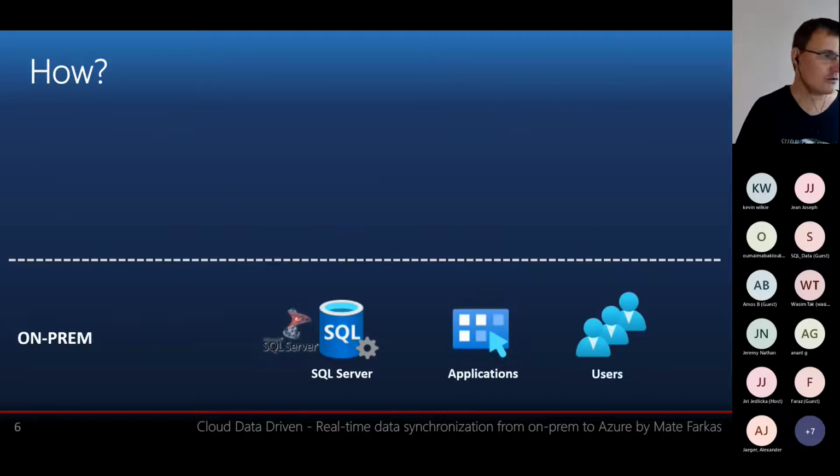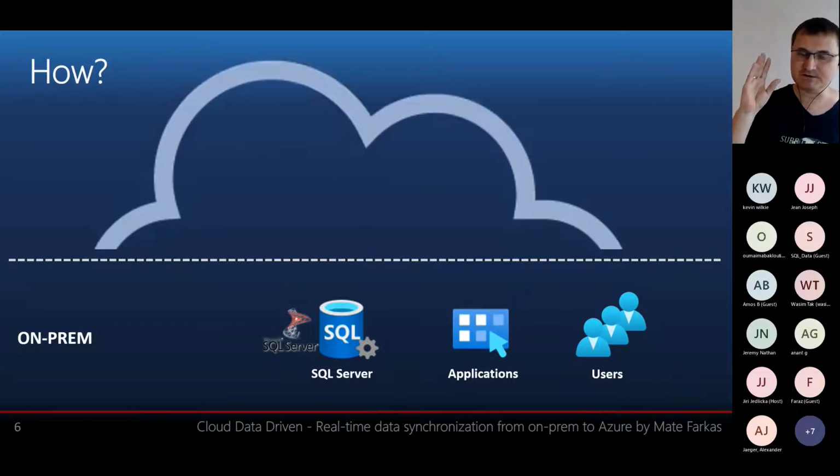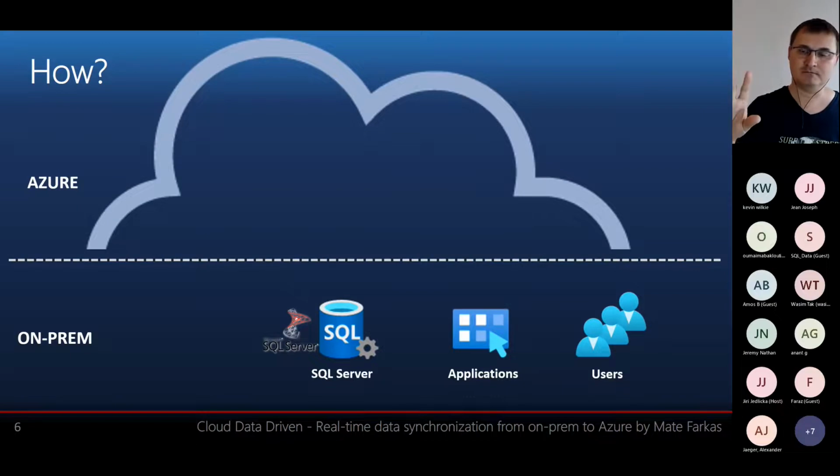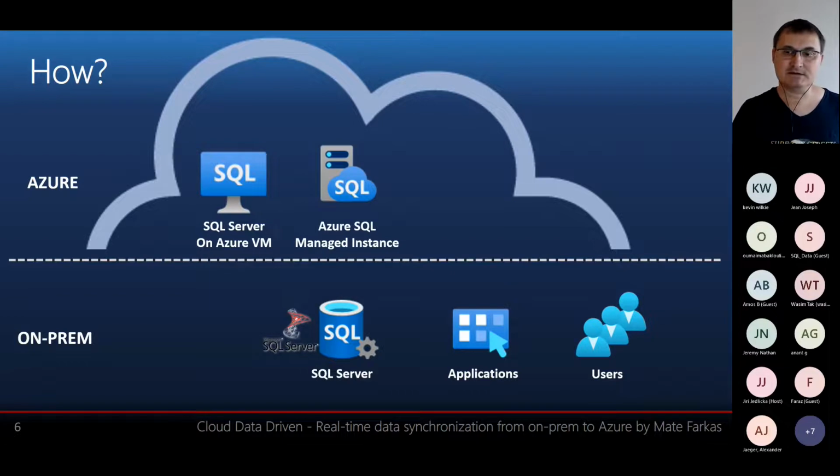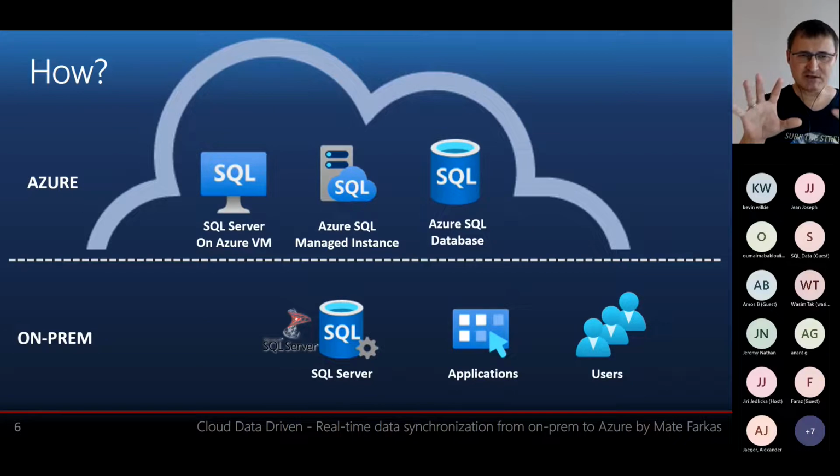Okay, so how do we do that? Imagine this environment where we work. Here we have an on-premise SQL Server. We have some applications and users, and we have the Azure environment. On the on-prem side, we have some users who use applications, and they produce data in the SQL Server. And in Azure, we have different technologies to manage and store data. For example, we can have SQL Server on virtual machines. We can have Azure SQL Managed Instances or simple Azure SQL databases. Actually, these three options cover the whole Microsoft data platform in the cloud.